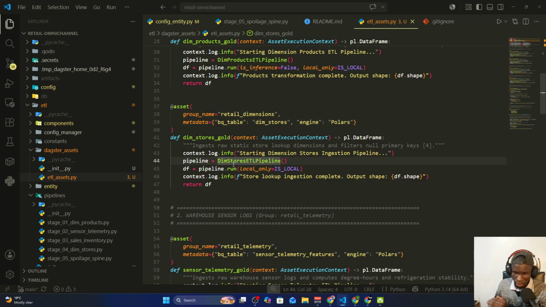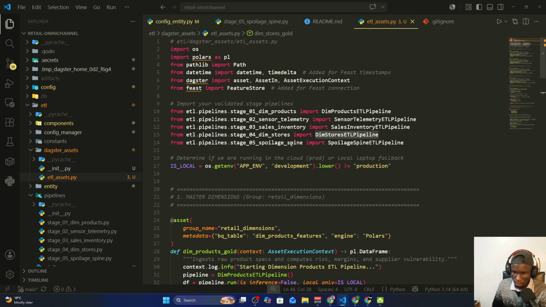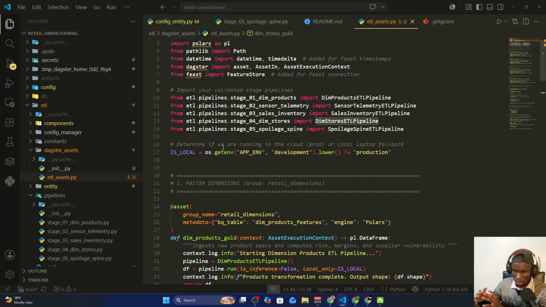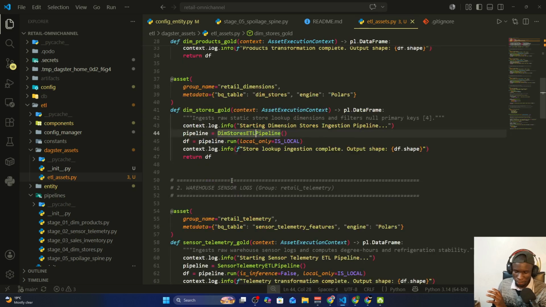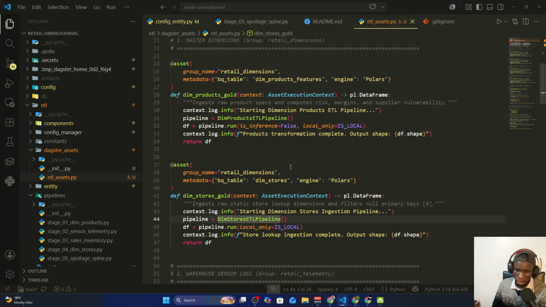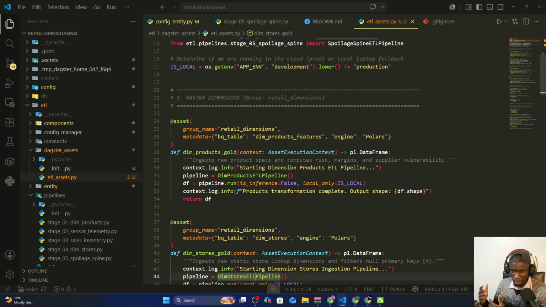I'm just calling the dimension store ETL pipeline. We created a table for each pipeline, then we are collecting all those pipelines to be executed within this ETL assets, allowing Dagster to automate the entire process. In some other cases, you can create a main.py for this, but for production purposes, at least, Dagster enables you to handle this process effectively.